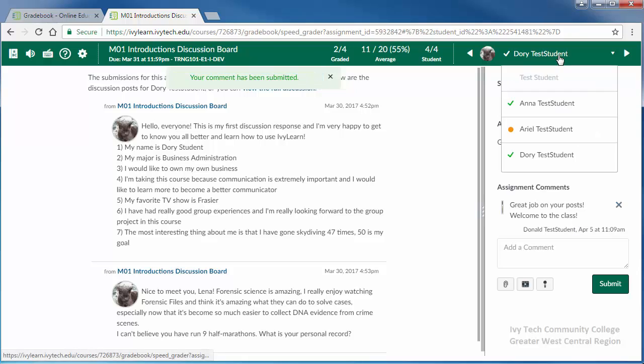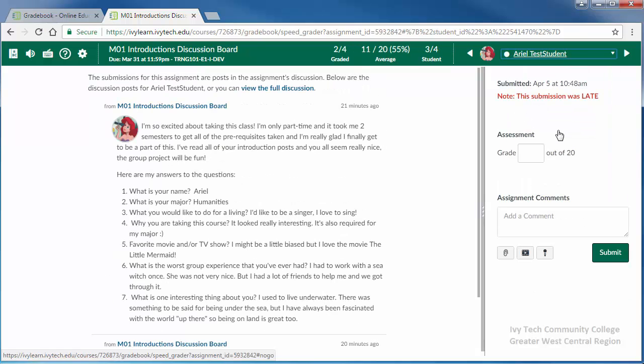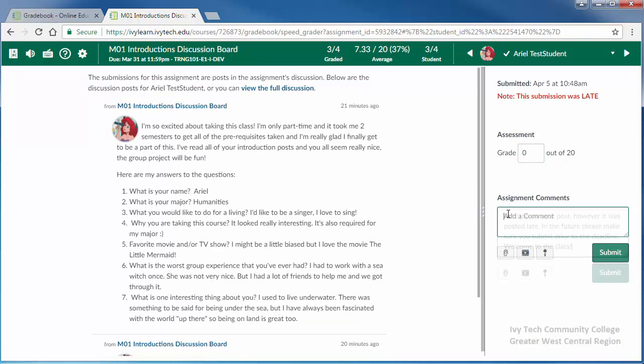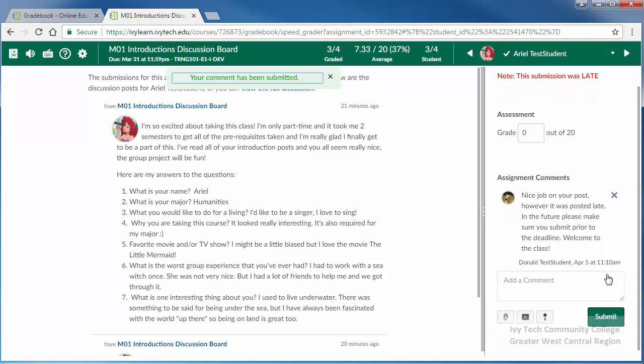And we can use our drop-down menu here to navigate to the next student. We see that this student submitted on April 5th. Their assignment submission was late. In our test course here, our policy is that we do not accept late work, so we can enter a 0 for that student here. And then we can add a comment. And when we're finished, we can click Submit.